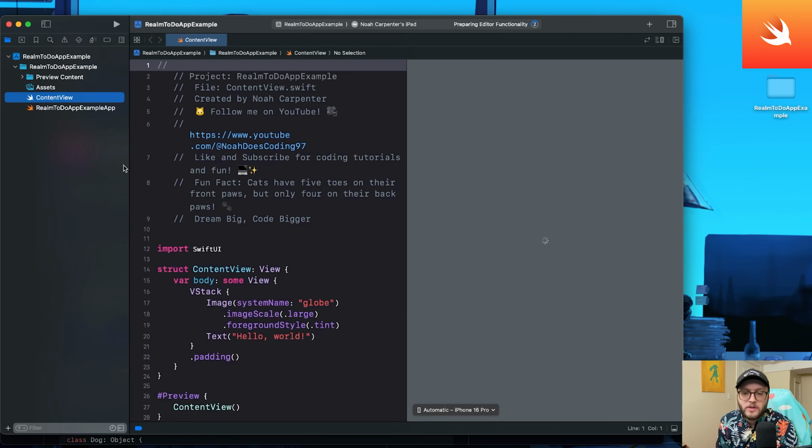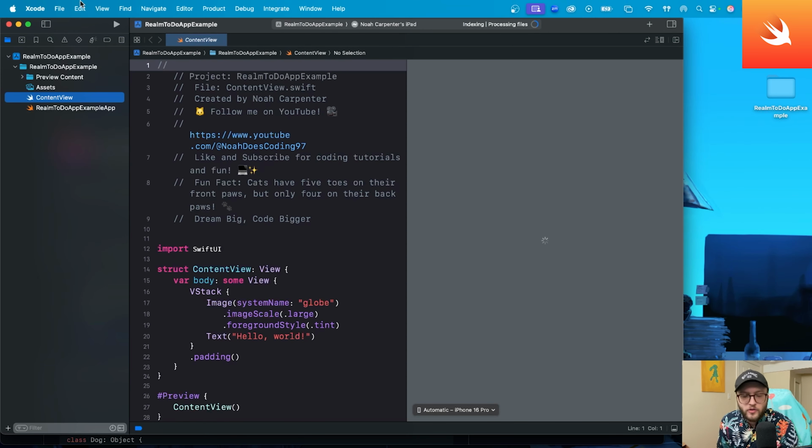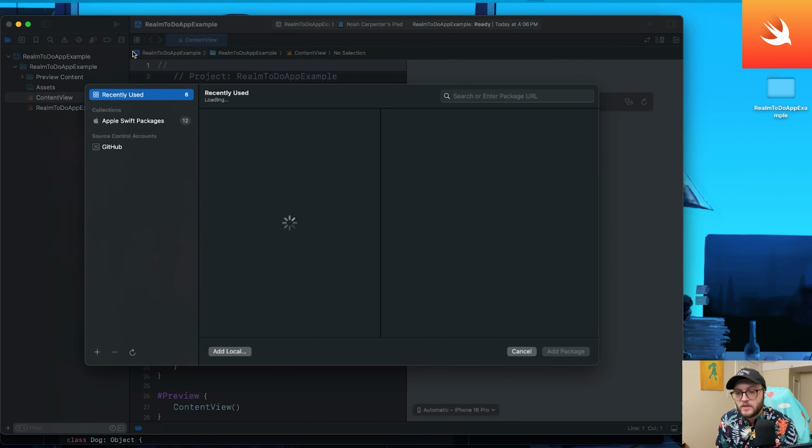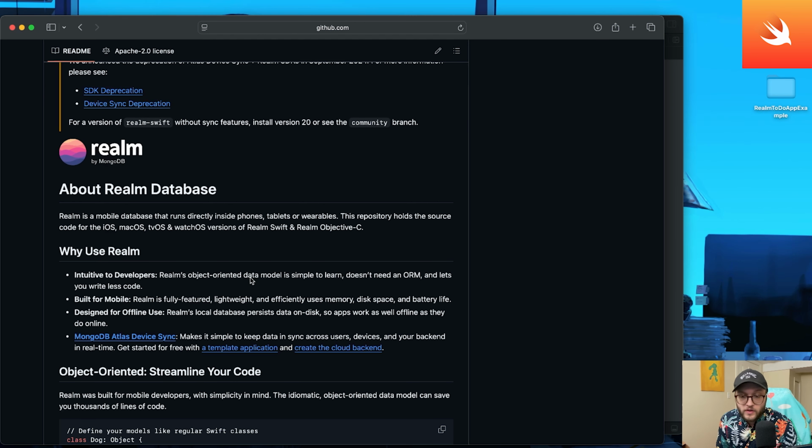So before we begin on any of the coding, we are going to be adding a new package to our Xcode project, and that is how we're going to be enabling Realm. So we're going to go to the File menu in Xcode, and we're going to go to Add Package Dependencies. This is going to bring up the Swift Package Manager, and we're going to be able to paste the URL to add Realm to our project. I'll put this URL in the description below.